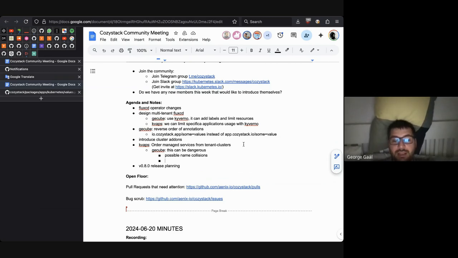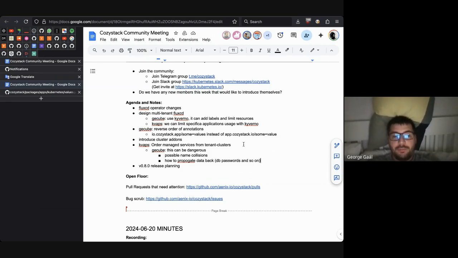Let's say we are creating a database, and probably we want to auto-generate the database password. How should it be returned back to the tenant cluster? In a status field or in some secret, or what should happen? I don't know. All these questions should be resolved before the final decision of ordering resources from the tenant cluster is finalized.